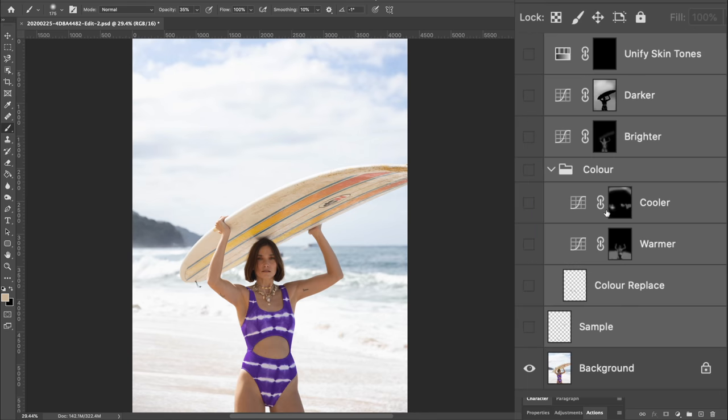But just so we can remember where we came from, let's look at a before, turn all the layers on, and after.